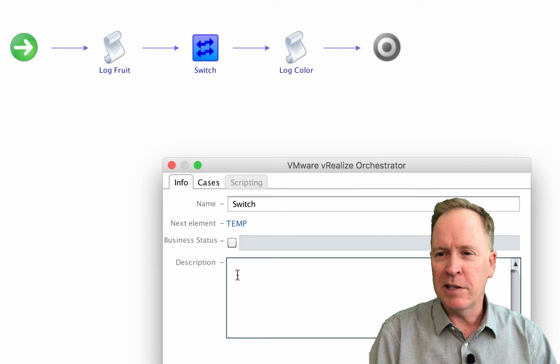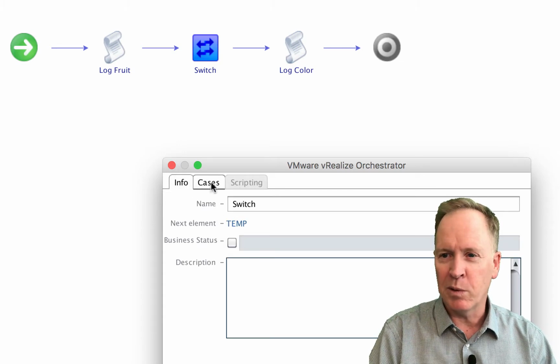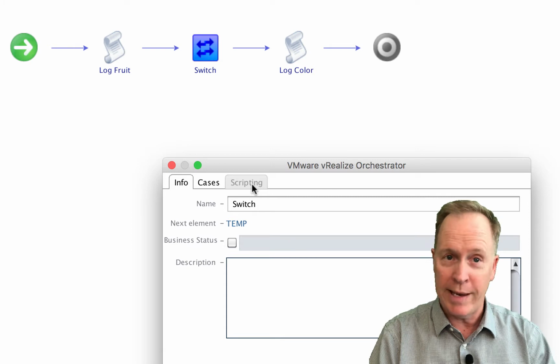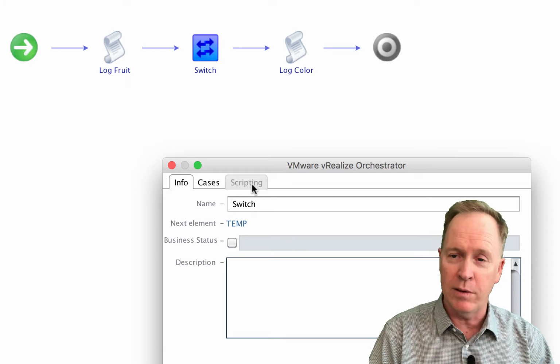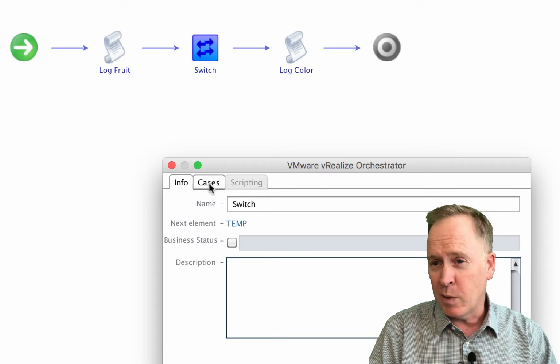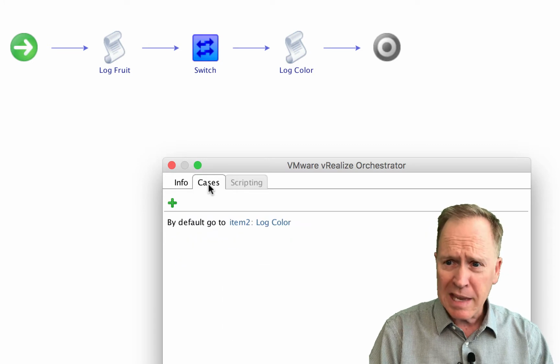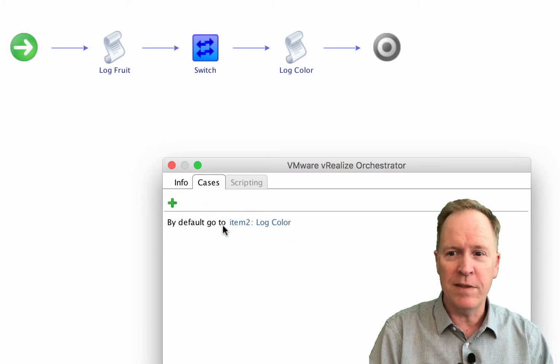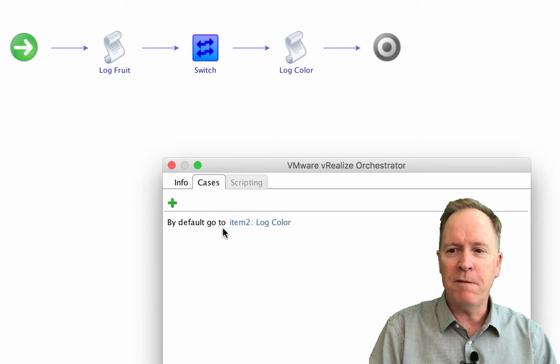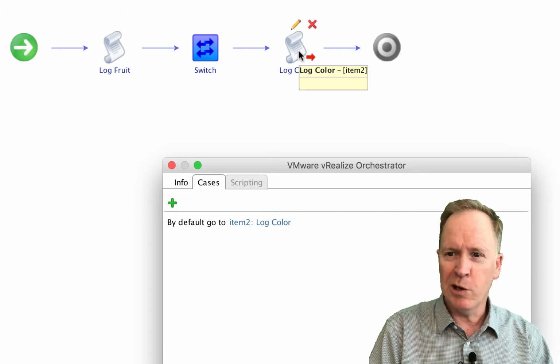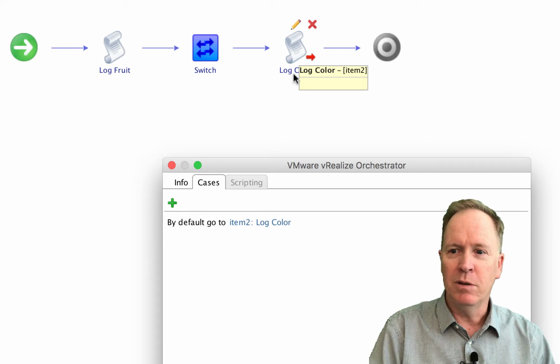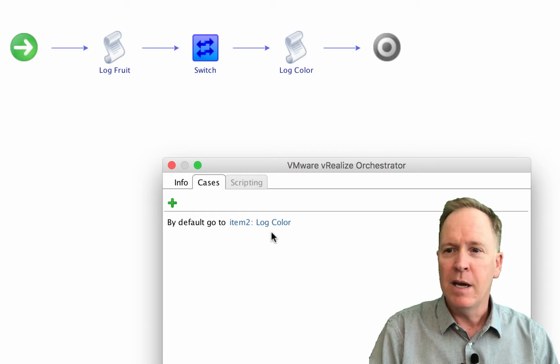and there's an info tab, but we're going to skip it. There's nothing we really need to do here. We're going to skip the scripting tab because we can't do anything on the scripting tab. We can't even go to the scripting tab because it's grayed out. Instead, we'll go to the cases tab. And as I said a moment ago, we already have the default case defined. So by default, we're going to go to item 2, which currently has a label, which is why we're able to see that label down here, nice and easy.